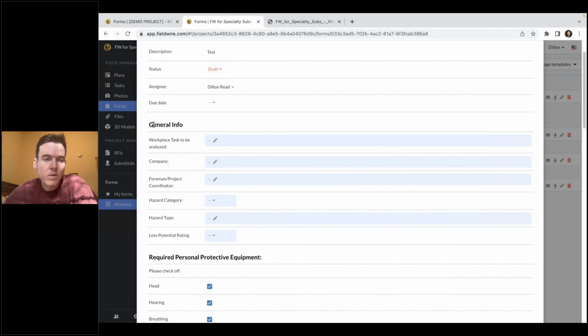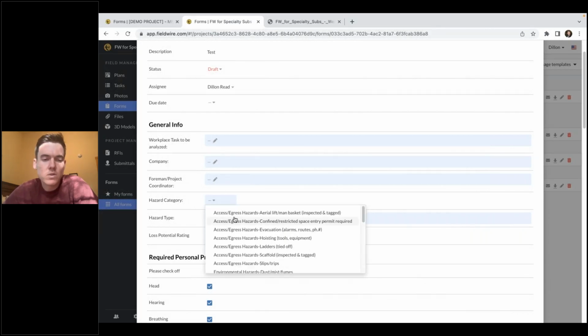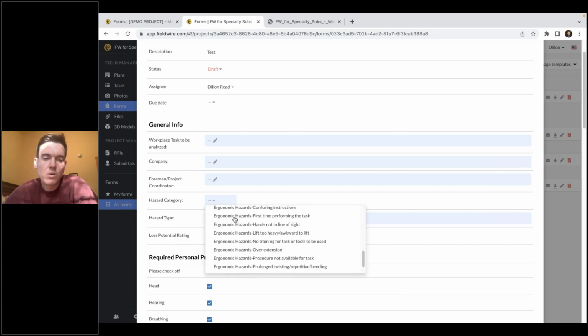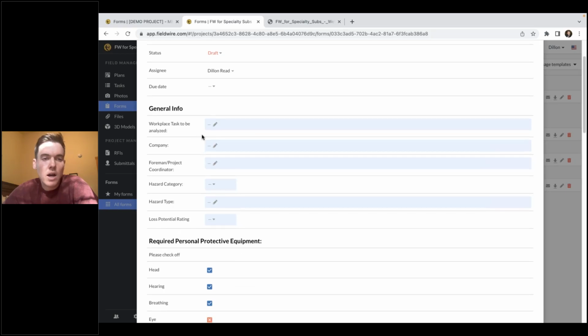Below that, we have our general info. This section is called a list. And these are just standard data points that you would require from somebody that's filling this out. These are just short text entries. And then this is a drop down. So this is a custom list that was created. And you can either add to this list, or you can create your own list, or you can make it a different entry type. But this whole list is basically requiring specific information for you to put in.